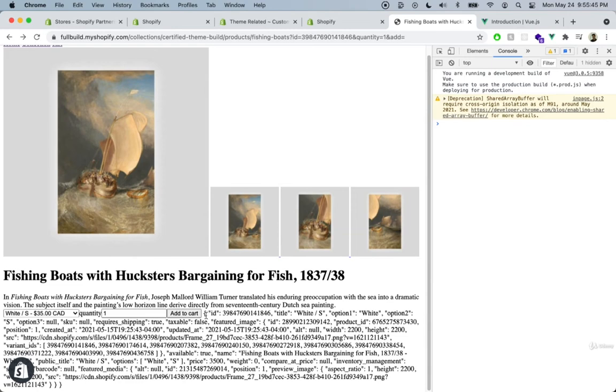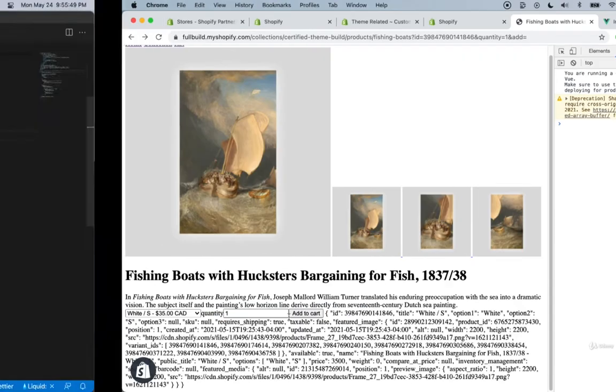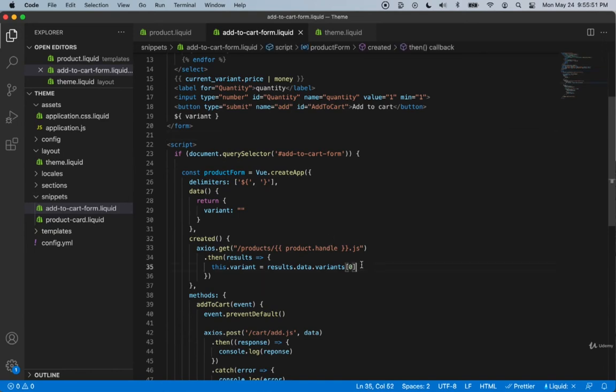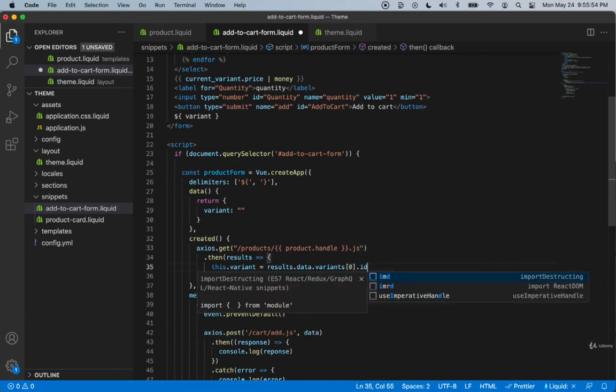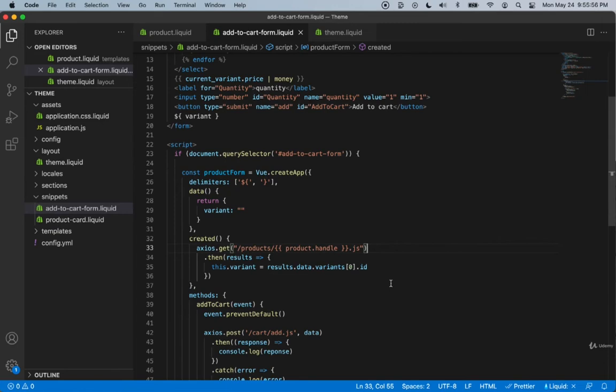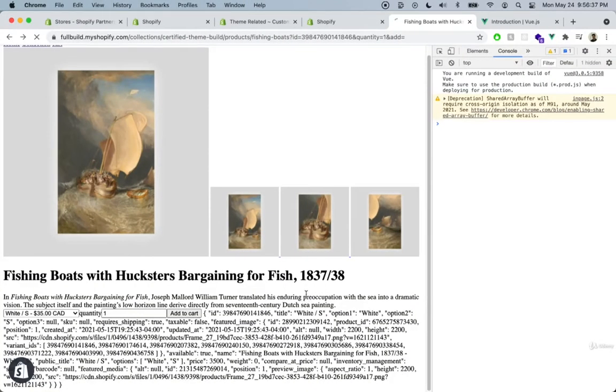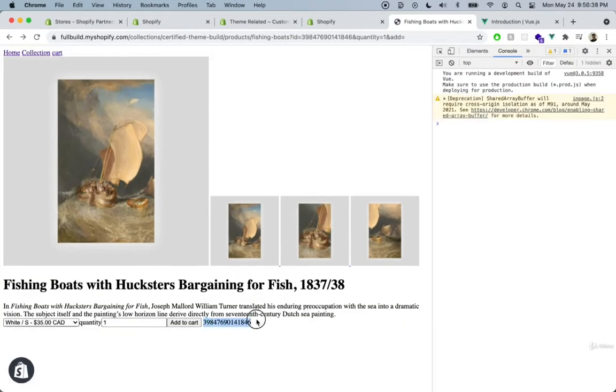As you can see, we got a lot of information, but we actually only need the ID. So at the end here, we'll type in id. And let's save that and go back. And we can see that only the ID is available to us now, which is exactly what we need.